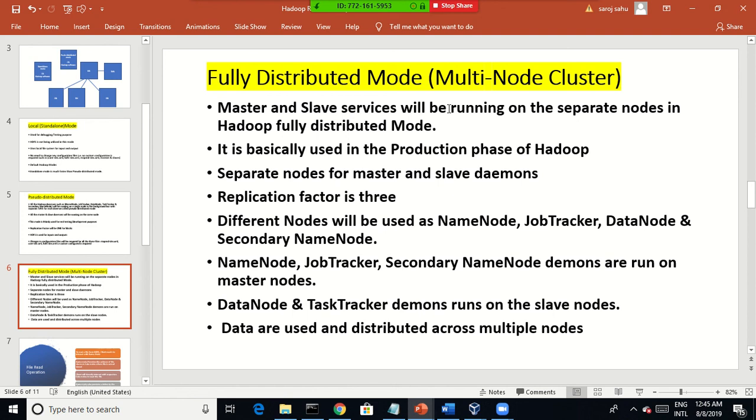The master and slave daemons will be running on separate machines, and the replication factor would be 3. If your company or management requires more than that, you can very well set the replication factor to 4, 5, 6, like that. We can increase or decrease it as per your requirement. Different nodes will be used for the name node and job tracker. I have not discussed those components, but we are going to learn them tomorrow.